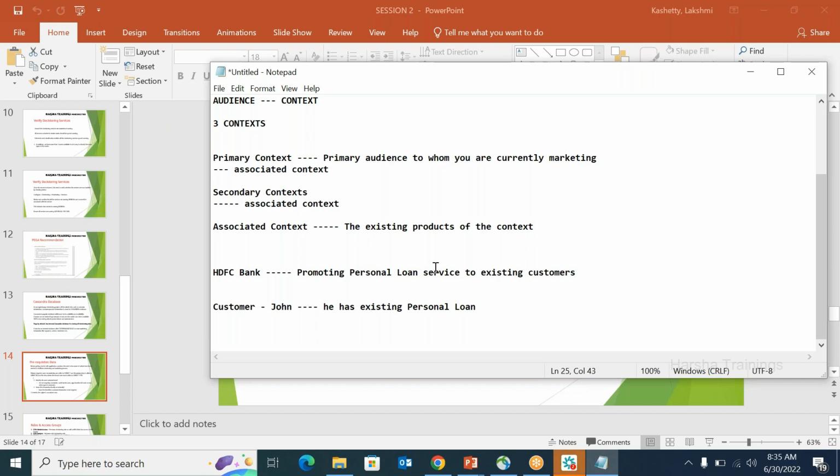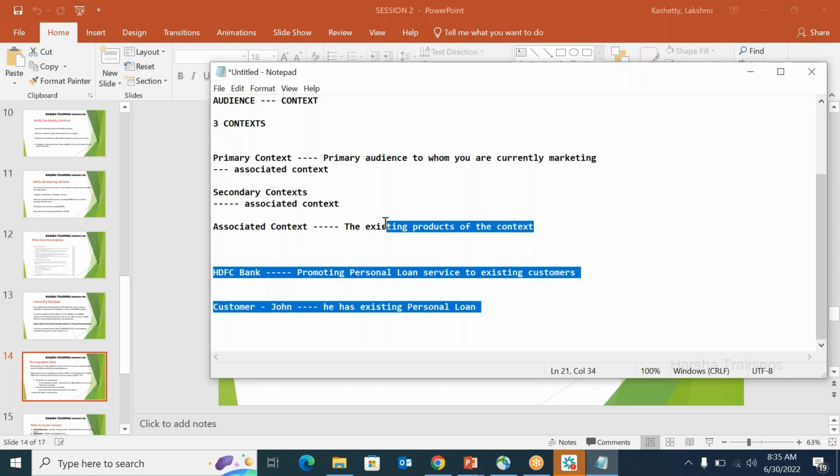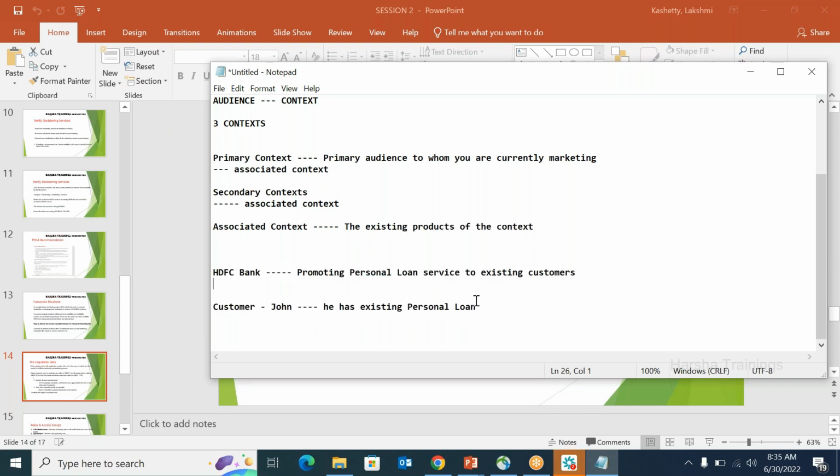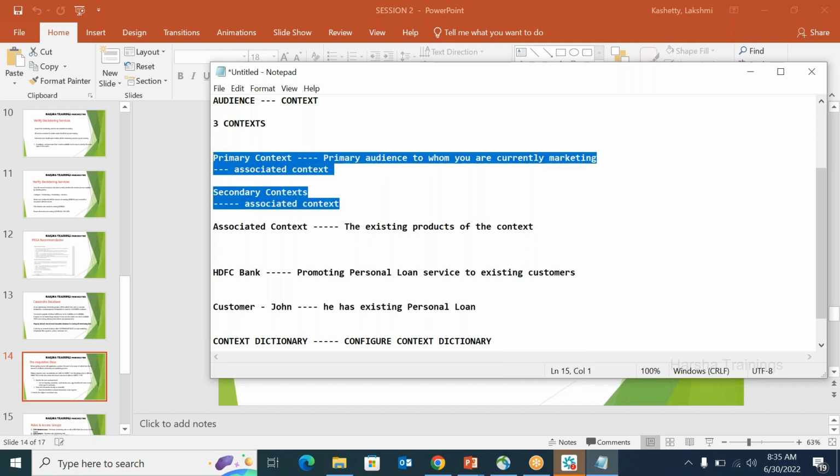Yeah, you have to maintain that. That's what I'm going to tell. We have to maintain this information in Pega. Before you do the promotion, there is something called context dictionary, which is very important in Pega decisioning. You need to configure this context dictionary. In this context dictionary, you need to create all these things: primary context, secondary context, associated context.